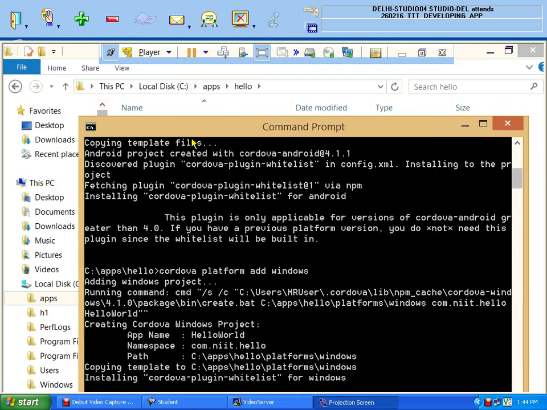Okay. If you want to create a Windows Phone project, you will say Cordova platform add WP, or is it WP8? I think.